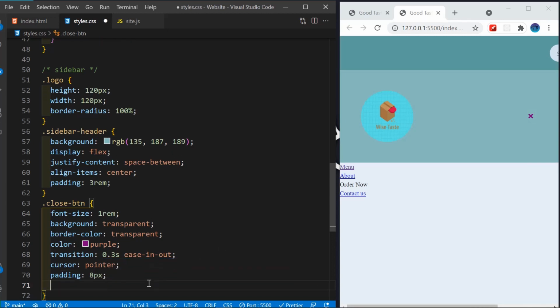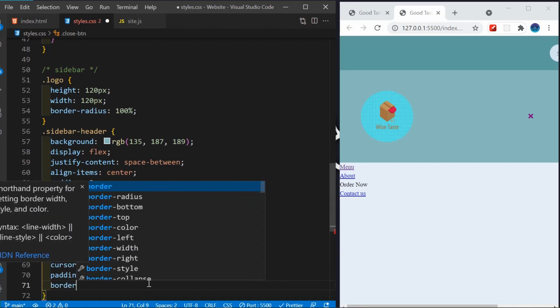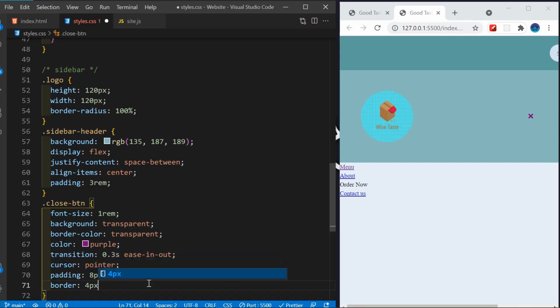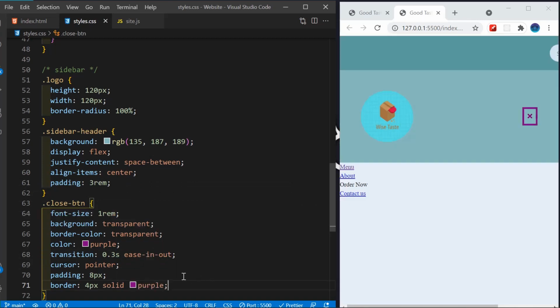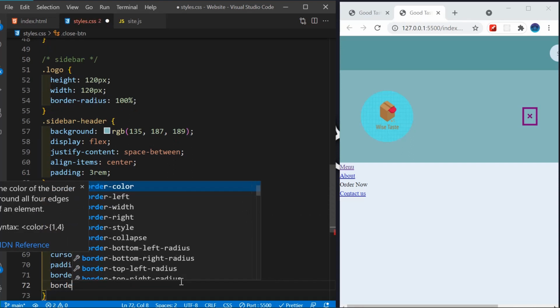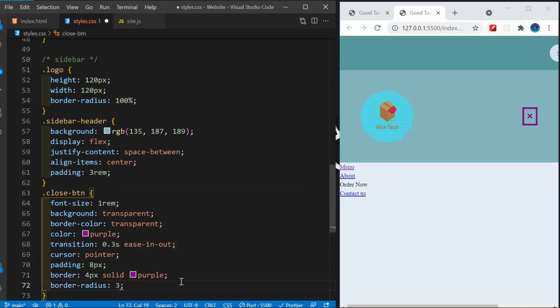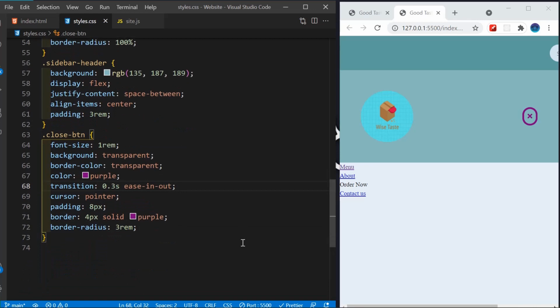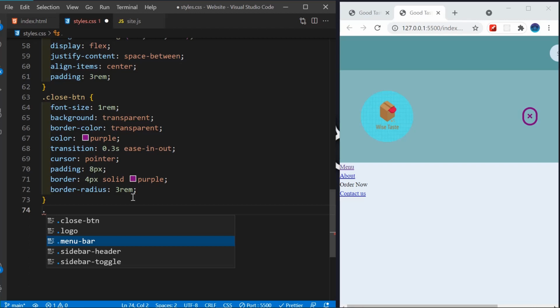And then we can have some border, 4 pixels solid, and then the color purple. Let's add some border radius, 3. Okay, and now we can add some styling.